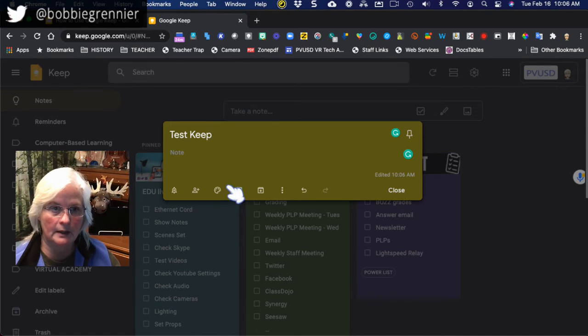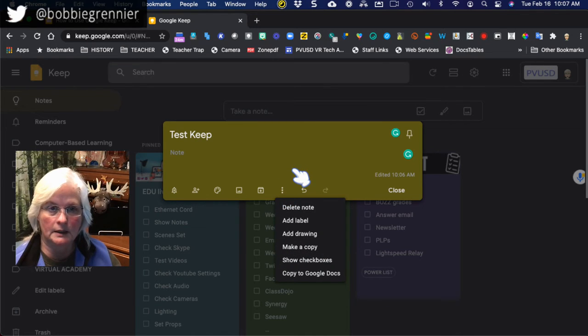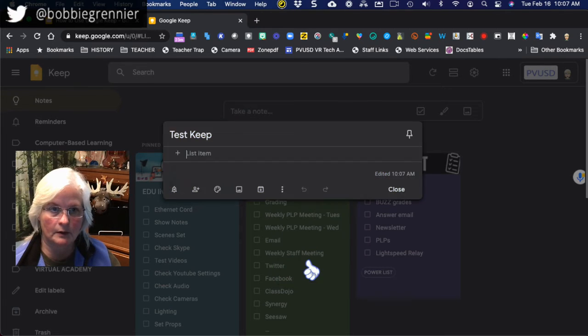I went and found the palette and clicked on it. I can do other things here too. I can set reminders. I can add people to my Keep so that more than one of us is using it. I can add images. I can archive it. And then let me click that so you can see. I can delete it, label it, add a drawing, make a copy, show checkboxes. And that was on our list of things to do. So let's go in here and show checkboxes.